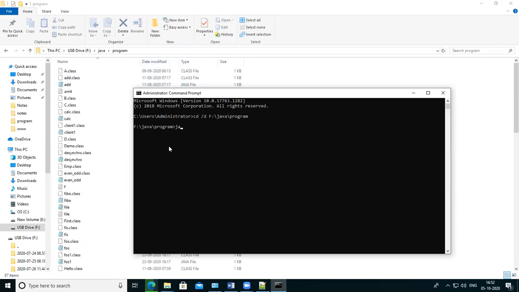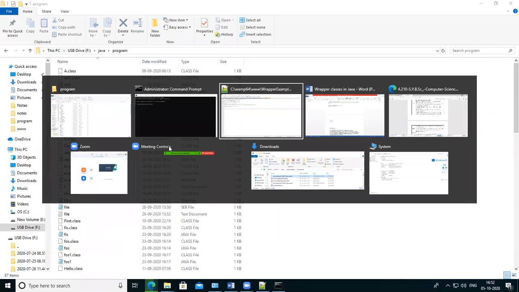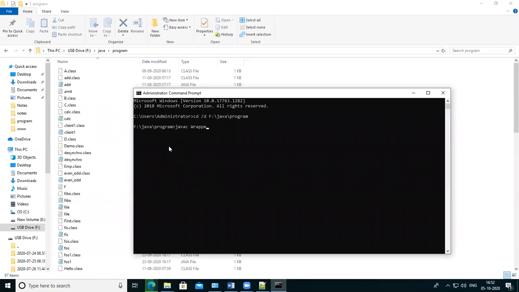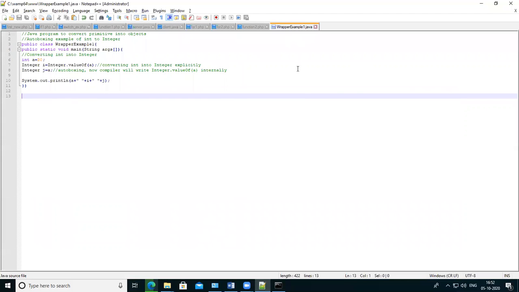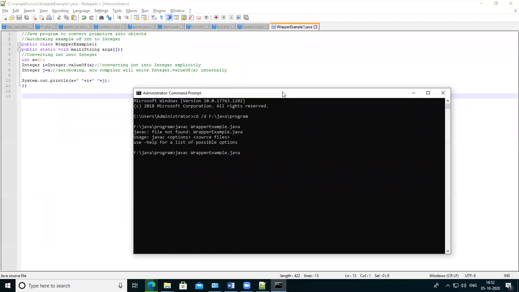Now we compile the program using javac Wrap. I check its name. The program gets compiled. Wrapper example 1, I think. Yeah, wrapper example 1. So we change its name.